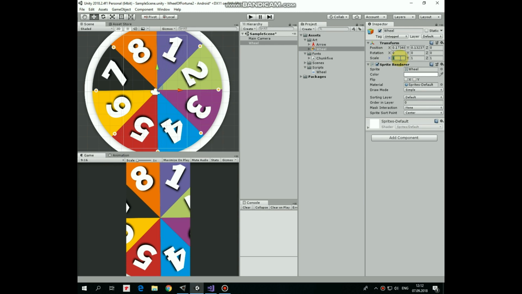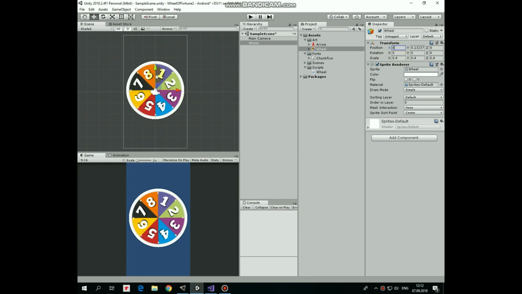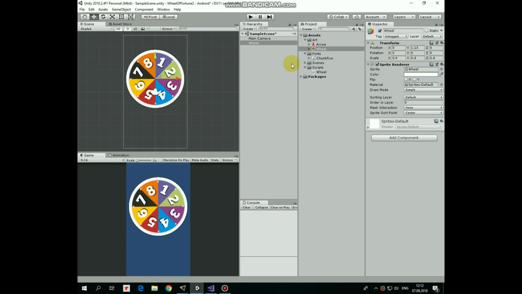First, I add a wheel sprite to the scene. Scale it down a bit. Position it at the middle and bring it up a bit. Next game object will be an arrow that points at the winning number on the wheel. Scale it down a bit as well. And position it about here, so the arrow points at number 1 when the wheel's Z rotation equals 0.